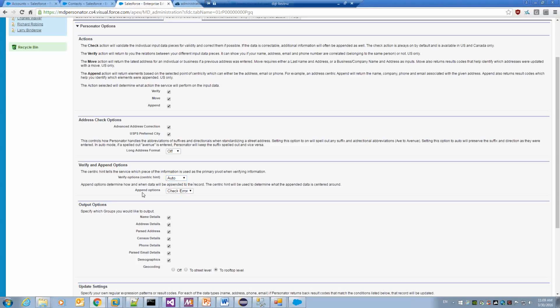Then the append options here. So here you can control how Listware will append in new data. Here I have it selected as check error. What that means is when Personator does a check first, so remember that this app will always do a check first to see if the address is deliverable, if the email does exist, if the phone number is dialable. If there are problems with those elements, then if Listware determines an error with them, it will append in new information.